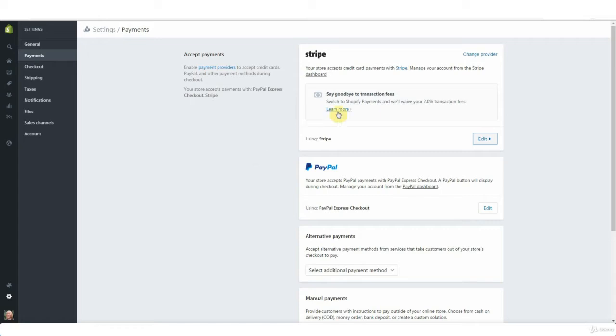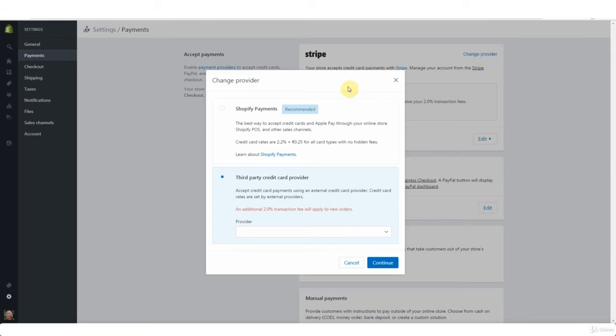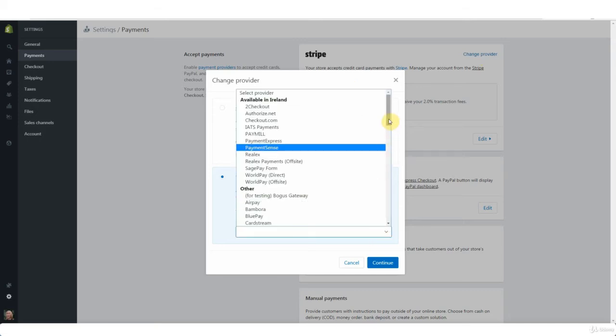But anyway, what will happen is you're going to be given various options, and if you are eligible to use the Shopify credit card payment system, their own system, then you will see that it's recommended that that's what you use. If not, you'll be able to select from a drop down box and you will see what's available to you.